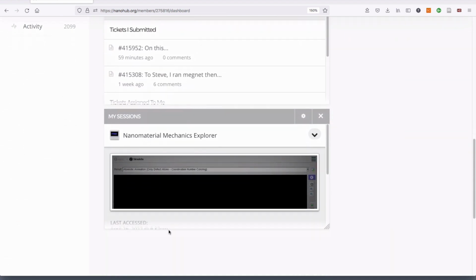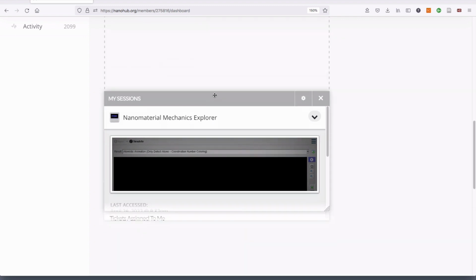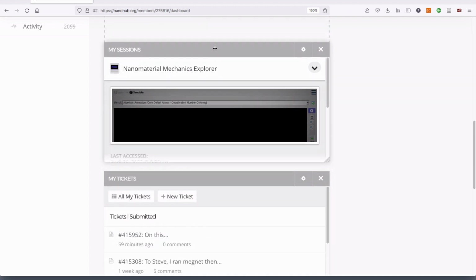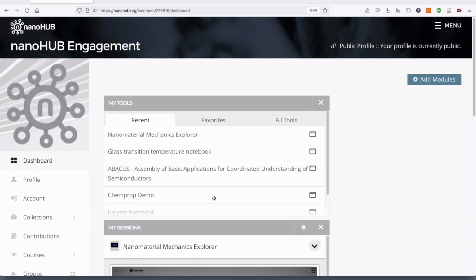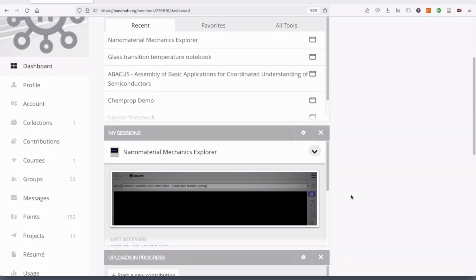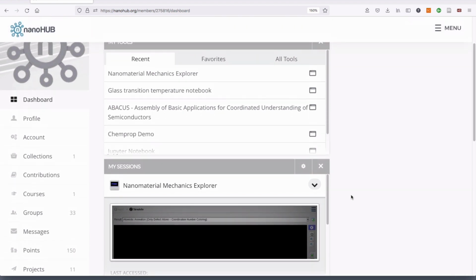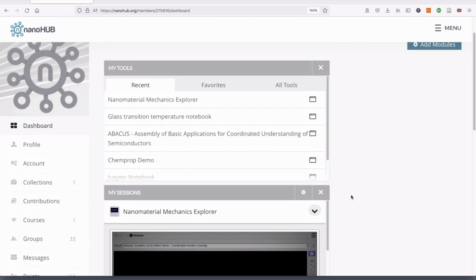Now My Sessions is at the bottom, and it's a very useful module to have a little bit closer to the top. So I'm just dragging this module up, and I would like to have it in the second place. So now I have resized and rearranged my modules. Let's take a quick look at these modules.